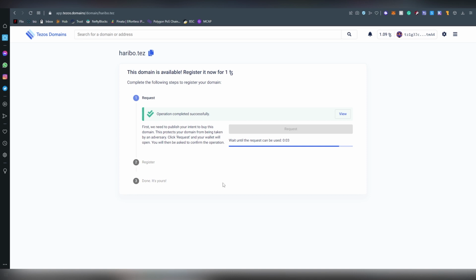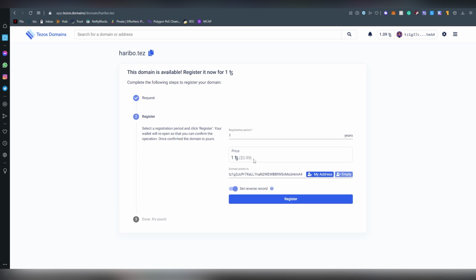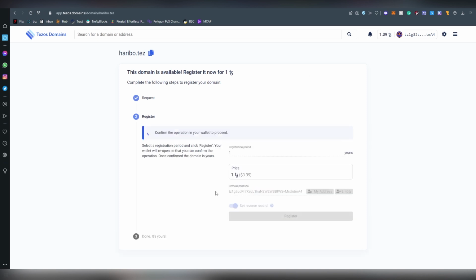But I understand you want to have a domain that points to my address. So every time somebody sends money to haribo.tez, it will be going into my account. Here you can also choose how many registration periods, like I can put 2.1 years. So you don't have to set it by 1 year. I could just put 1.1 years, for example. But I'm just going to be putting 1 year because I don't have any more in this testing account. So I will be registering here.